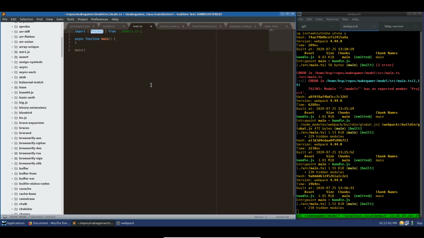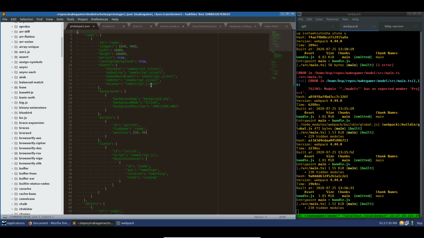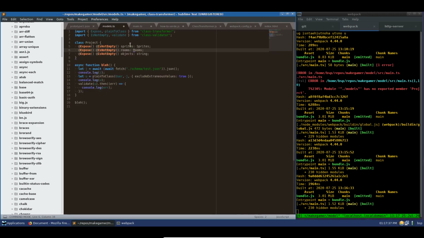So I figured we'll grab project, which contains all of it. Okay. It has all these things like sprites and rooms. Objects. What else we got? We got resources. Oh wait, we have the prototype. So rooms is a list of rooms.